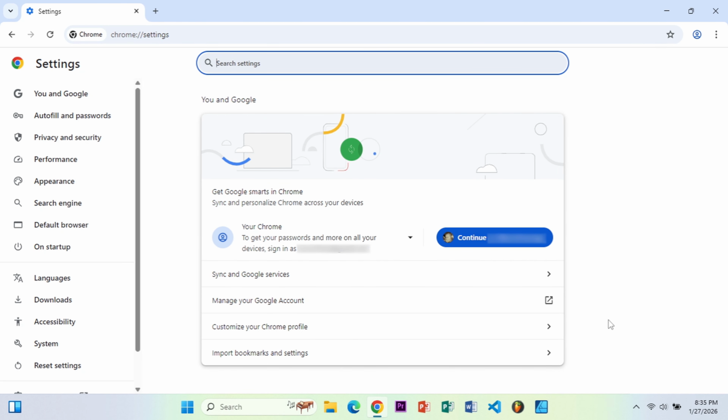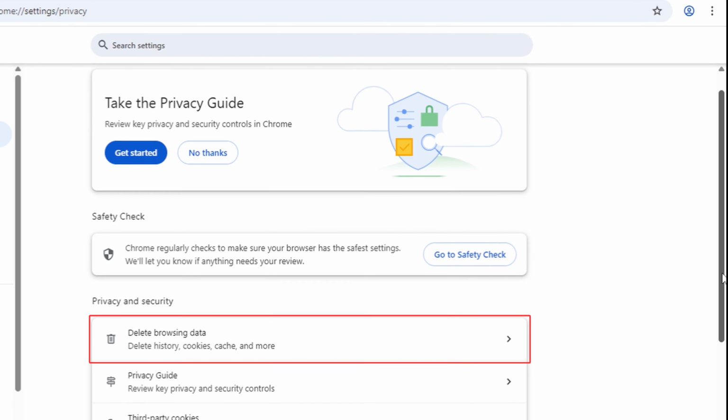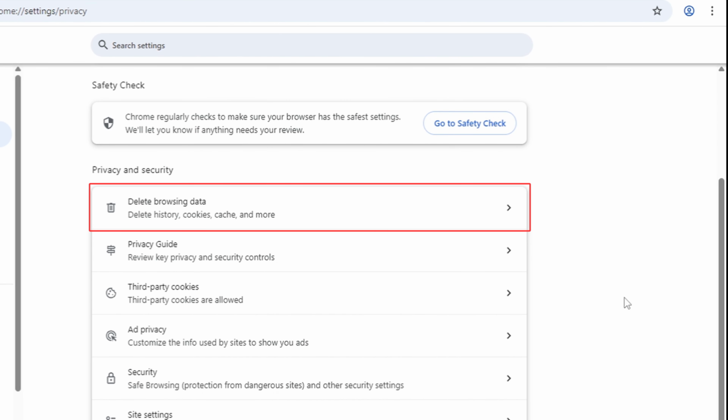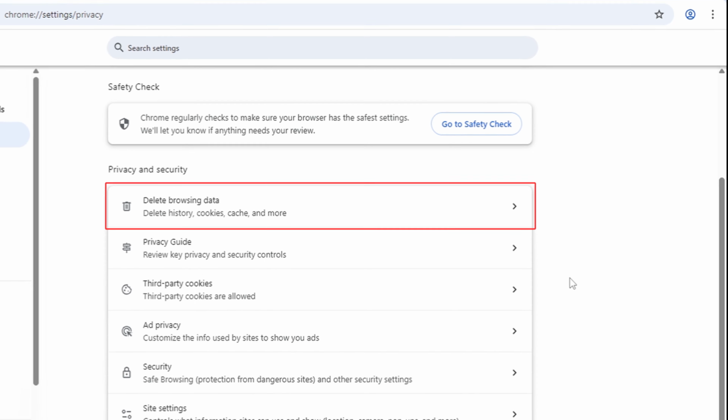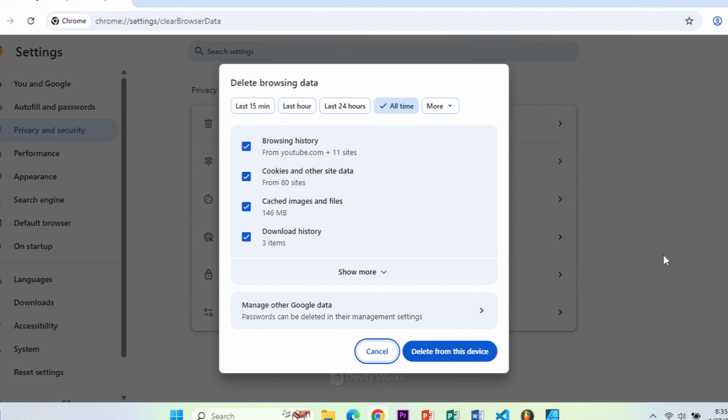Once you're in the Settings menu, direct your attention to the left-hand navigation panel. So, locate and select the Privacy and Security section from the menu. Within this section, you'll find an option labeled Delete Browsing Data near the top. This is where Chrome stores all your accumulated browsing information, including your history, cookies, cached images, and files. Click on Delete Browsing Data to open the deletion interface.